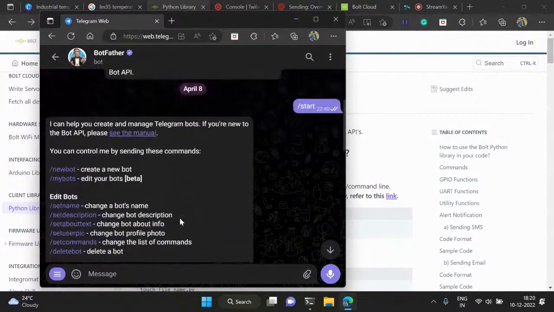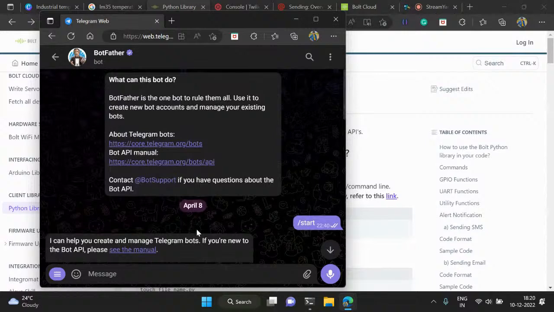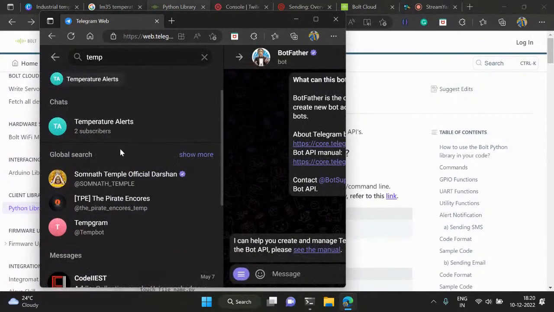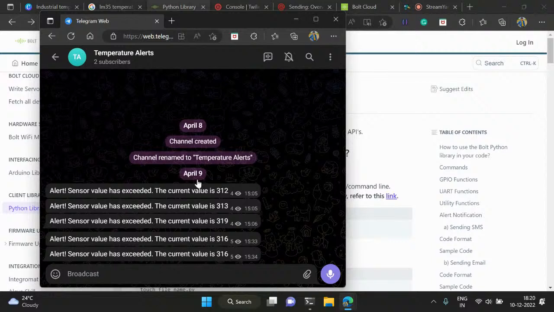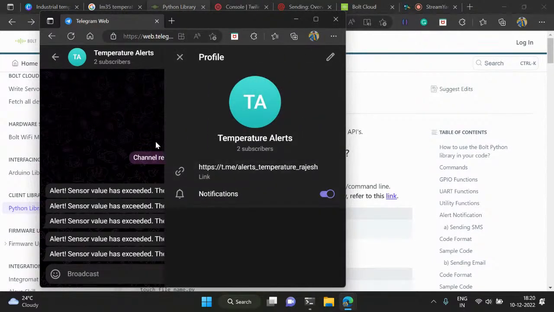Now the bot is done. The next thing that we require is a channel. For that I have created this temperature alerts channel. I have already tested this project, that's why these messages are there. This channel, you have to make it public. And you have to add the bot into this channel. So two things that you have to remember: one is to make this channel public, and the other is to add that bot to this channel. These two are the setup required for sending automated Telegram messages.